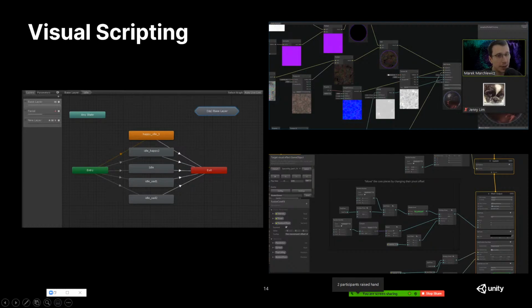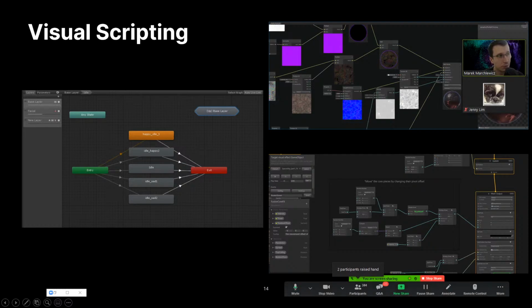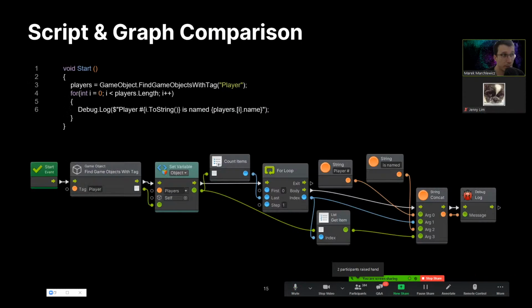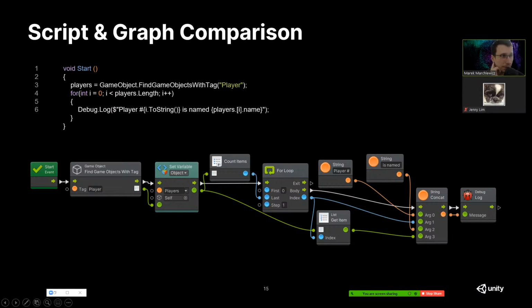So here we can see the animator that's using states for the animation, the shader graph, the VFX graph. They are all visual scripting solutions in a way. So let's take a look at how Bolt compares to C# and how it makes things easier for us. Here you can see a very simple method. This is the start that I just mentioned.